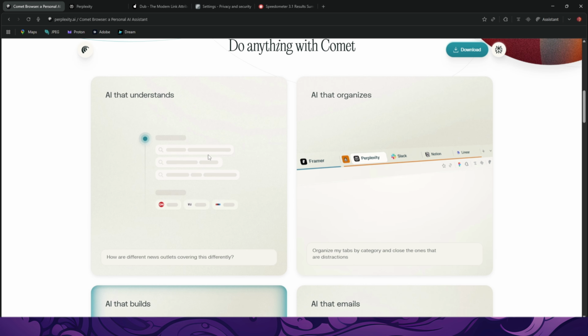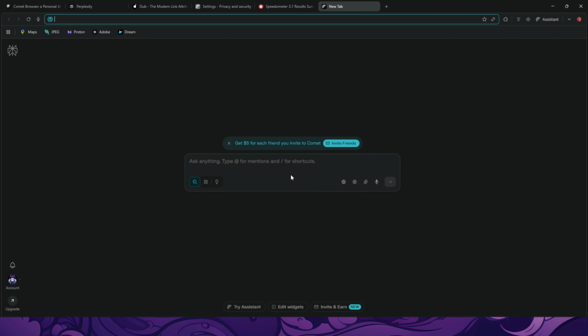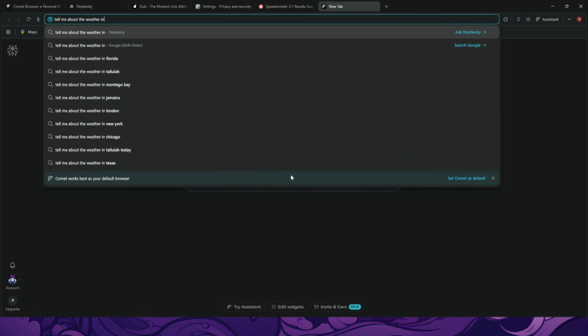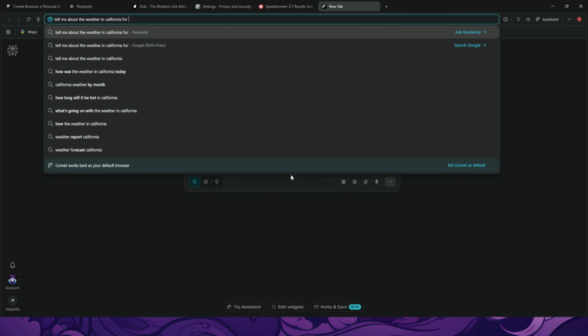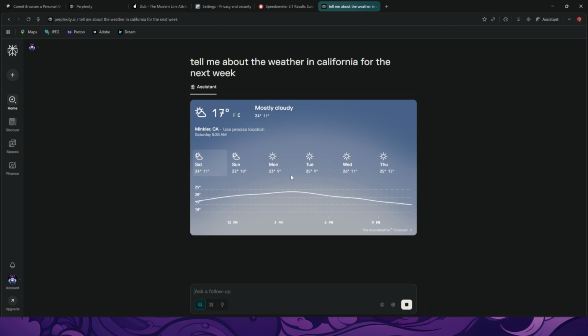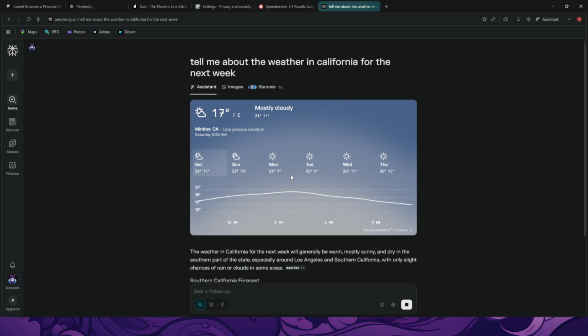Obviously it's using Perplexity as a search engine. So let's say we open up a new tab here, and we can type in whatever we want, like maybe tell me about the weather in California for the next week. And it will basically just automatically use the Perplexity search engine, or the AI of Perplexity.